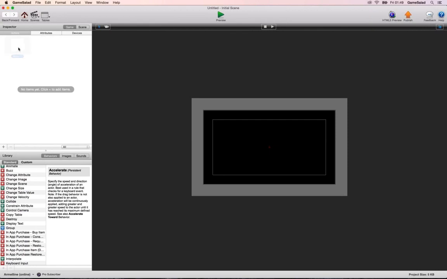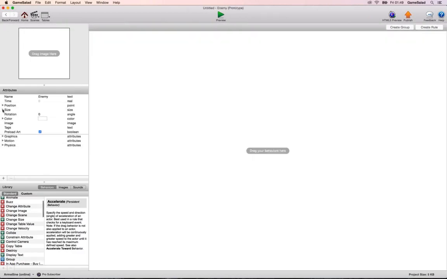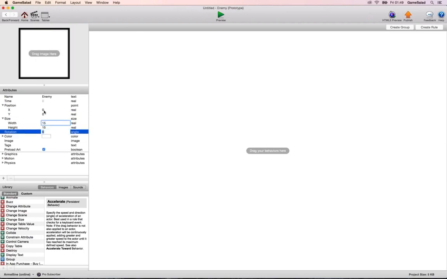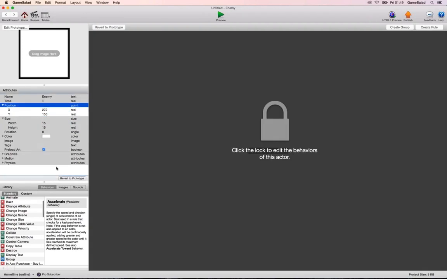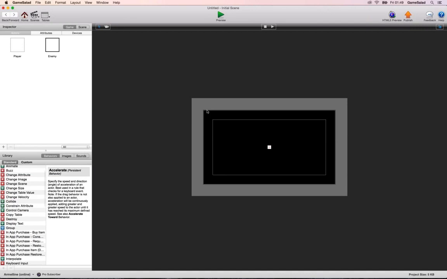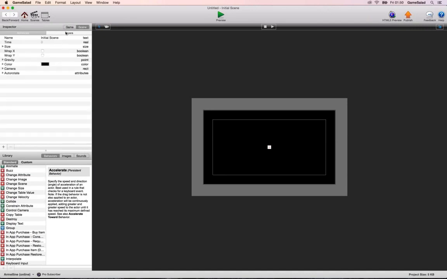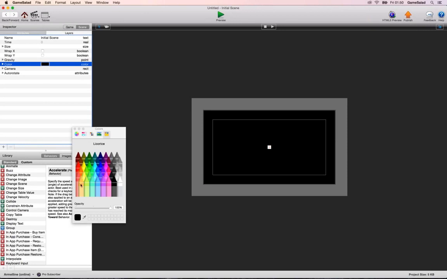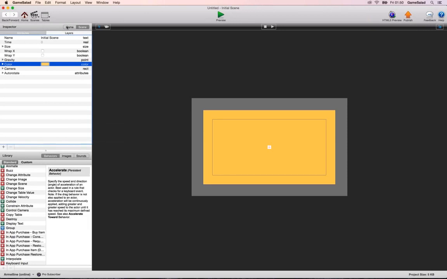If we make a new actor, we'll call this the player, and we'll make a new one and call it the enemy. And I should have made the enemy much smaller. Let's make it 15 by 15. It's only going to be very little. And 284 by 160. So we've got the enemy there in the center of the scene. Let's make it an orangey color.